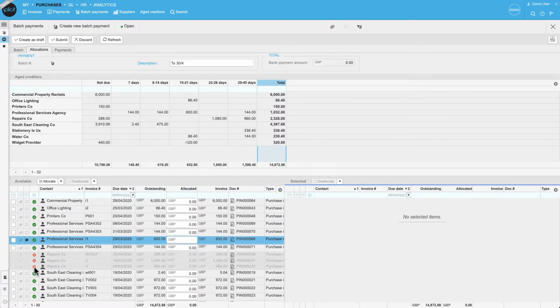Another occasion where an invoice can't be allocated is shown here with the red cross. The supplier in this case is missing his bank account and sort code, and he will need to change this in order to allocate the invoice.